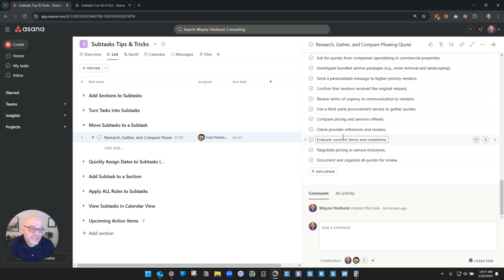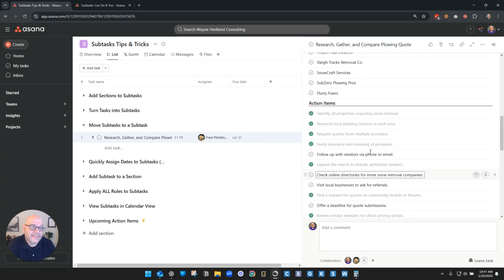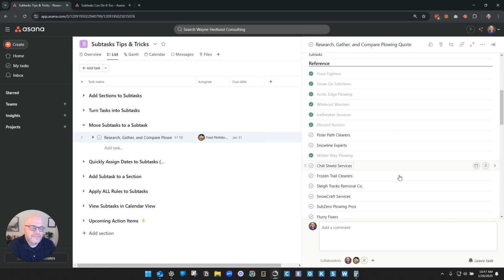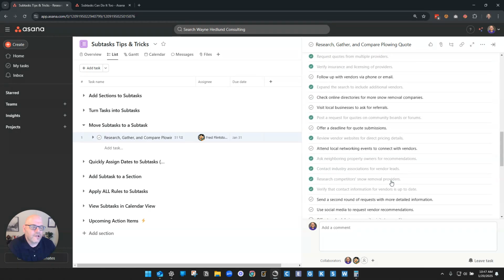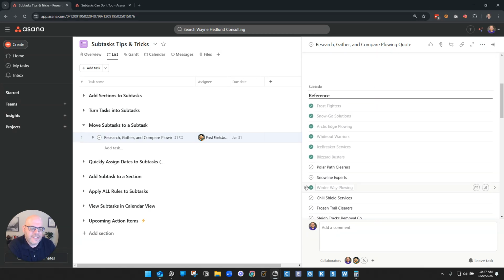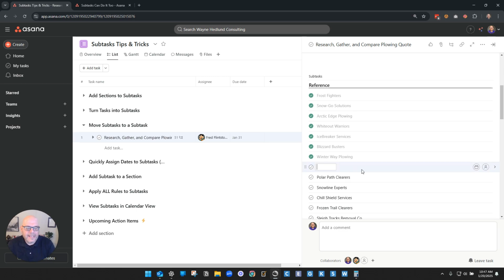And he has a bunch of action items in here as well, a bunch of things that he's doing to try to facilitate this. Now, this is starting to get overwhelming. It almost could warrant its own project, but for one reason or another, he wants all these to be subtasks. So sometimes when it starts getting super messy, there's a little trick that we can use to clean this up. So let me first of all take this winter wave plowing and put it to the top. And so what I'm going to do is create a new subtask here, and I'm going to call it vendors not approved, right?